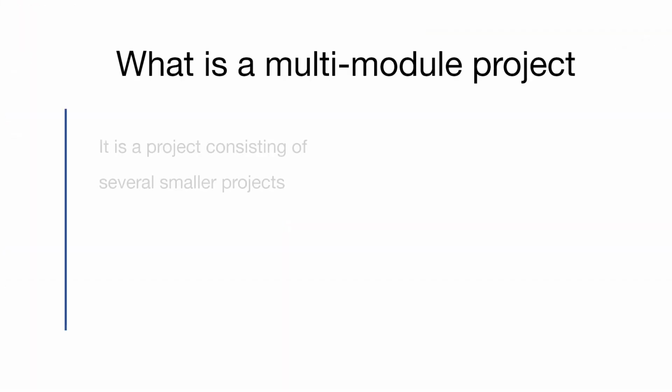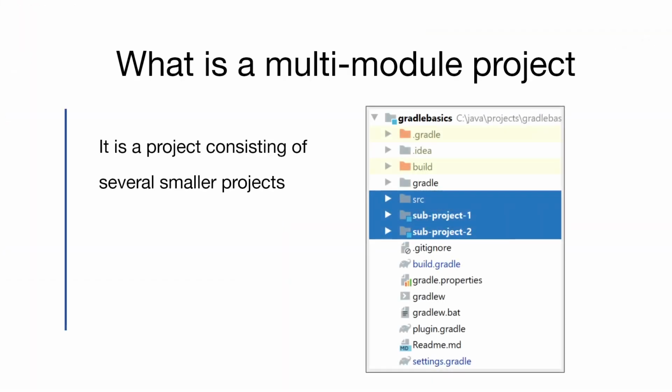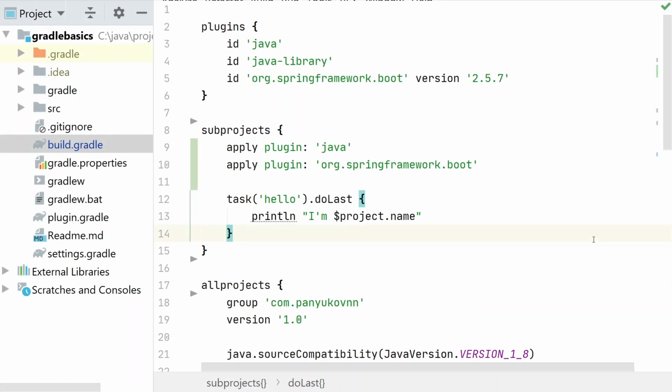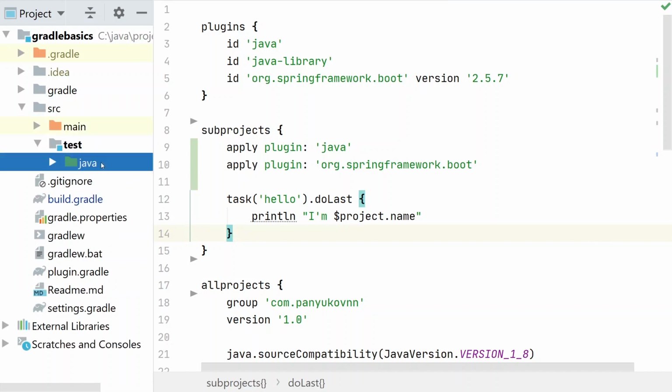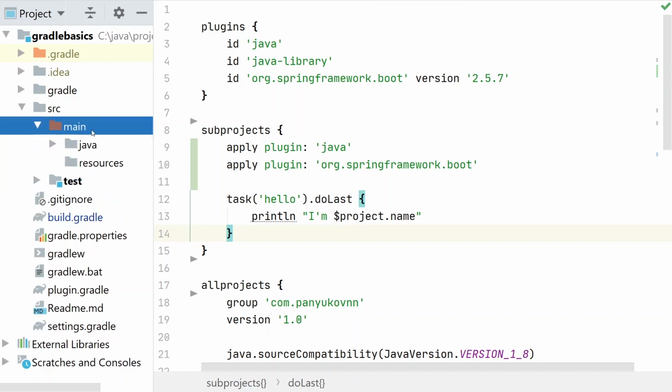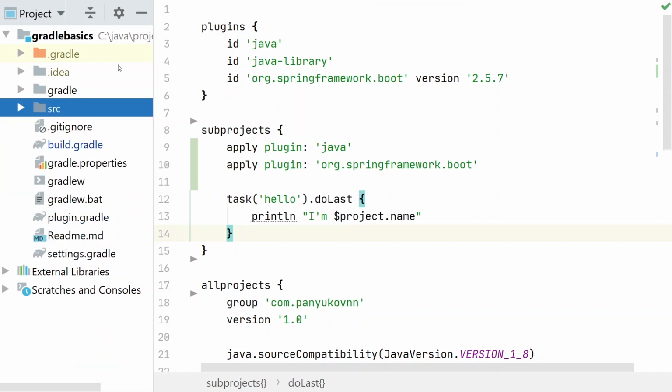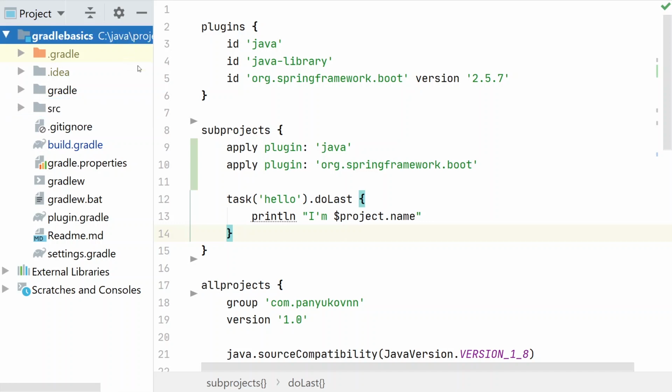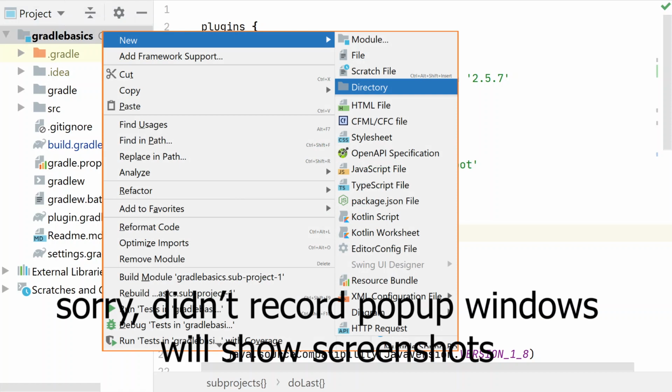What is a multi-module project? It's a project consisting of several smaller projects. I want to create a multi-module project here with you. I have a simple Gradle project which has no classes, as you can see, and I want to append some modules here. To do this, at first I need to create a folder with the name of my module.